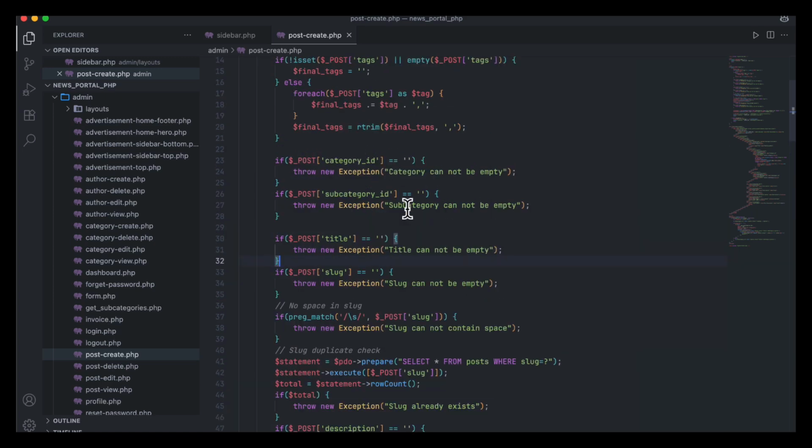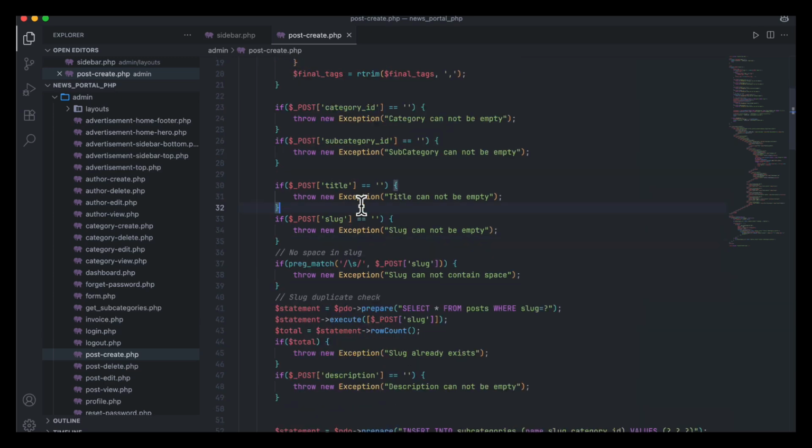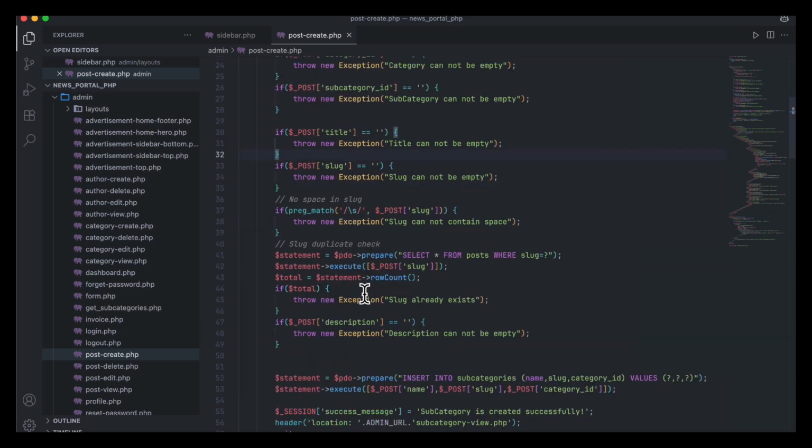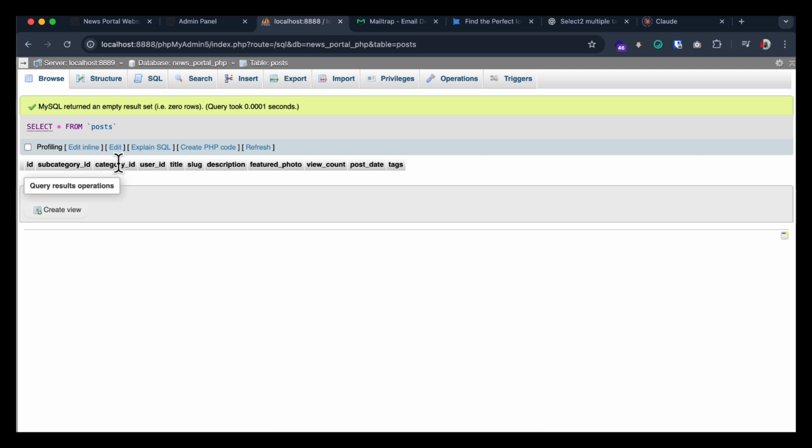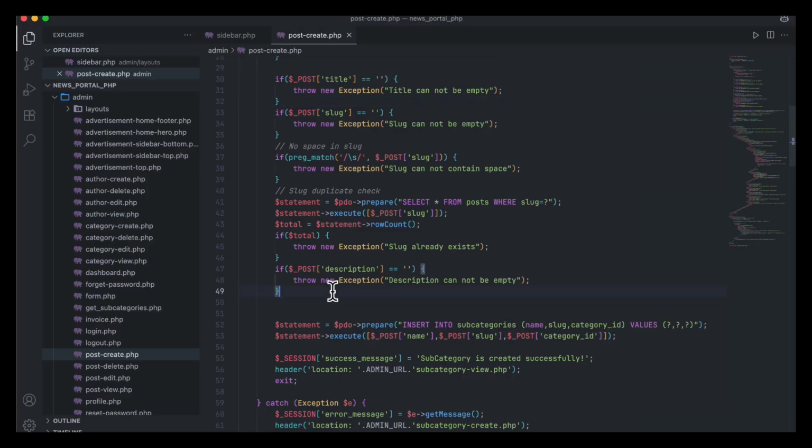So first one is tag, then category, then subcategory, then title, slug, description. So title, category, subcategory, this will be hidden. Title, slug, description, featured photo, tags already done. So featured photo is the last item I need to check.